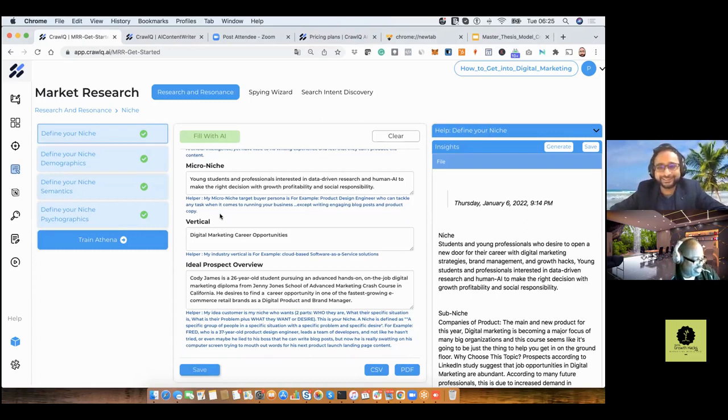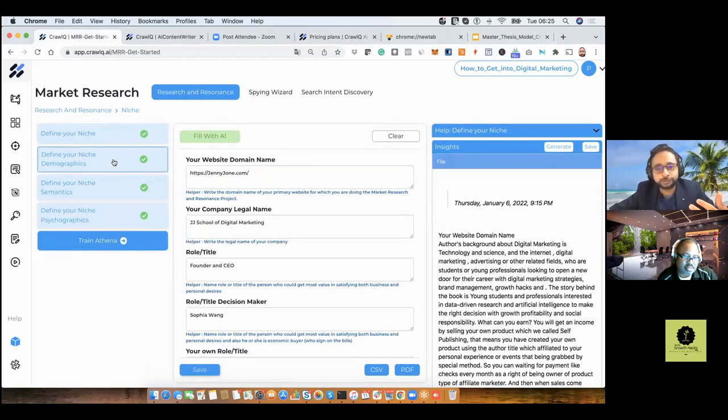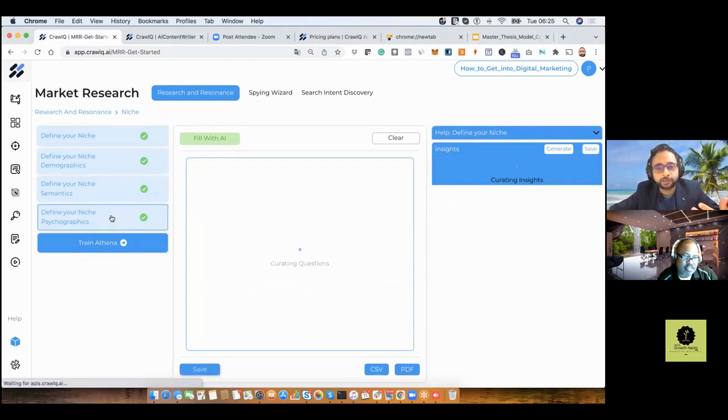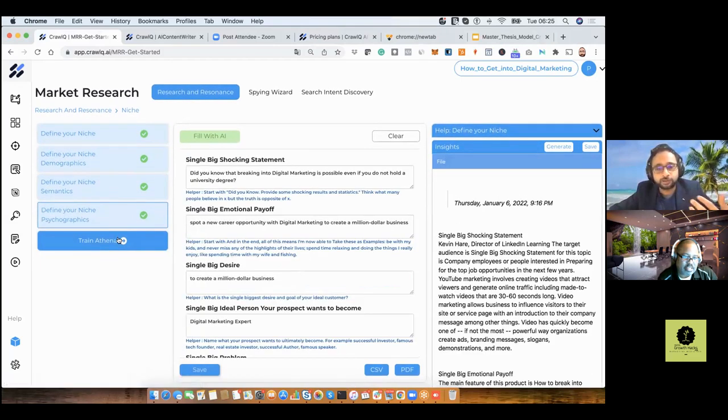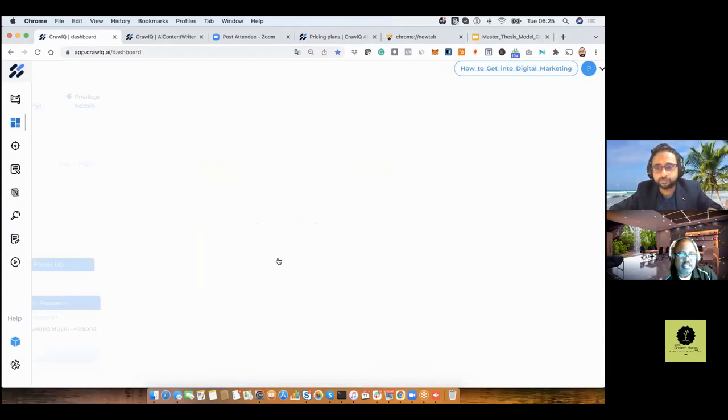Right. And as you said, we gathered smart, intelligent insights, and then we continued re-evaluating the outputs generated from AI in terms of semantics and psychographics. And then we jumped into the final step, where we say, okay, train Athena. So let me take you back to that last step where we left off.